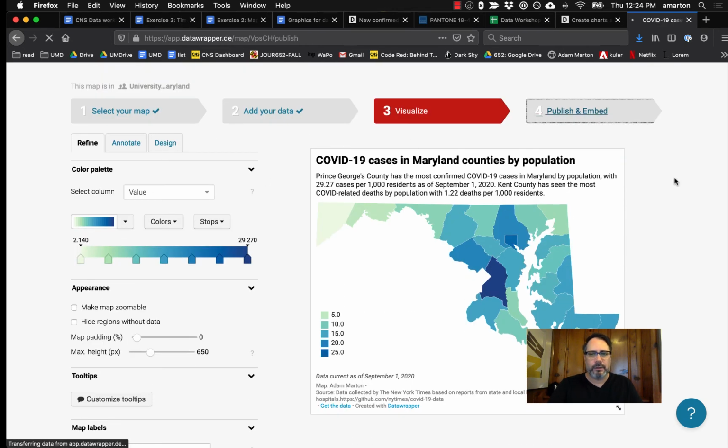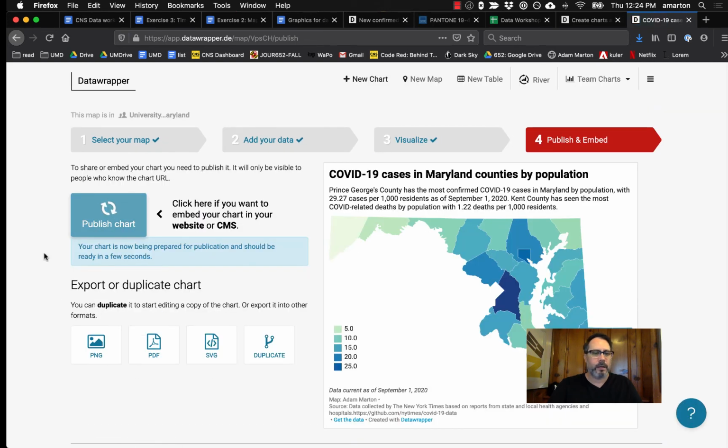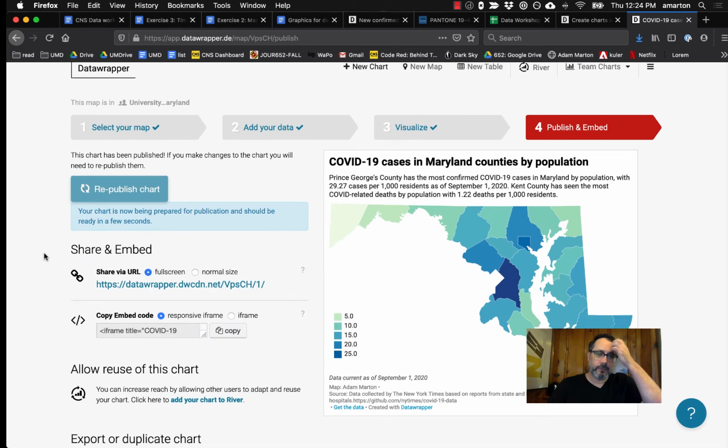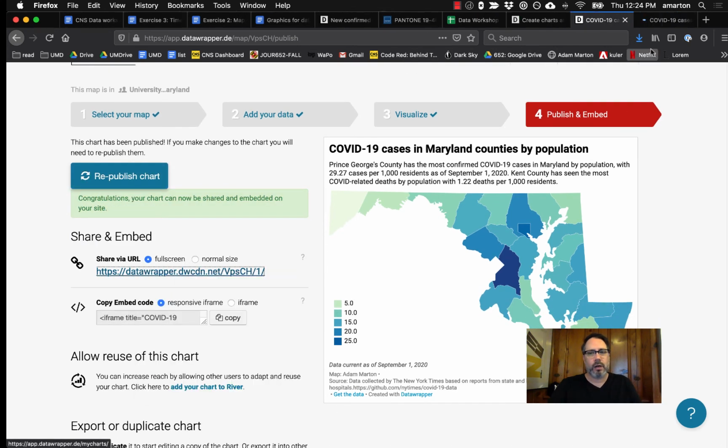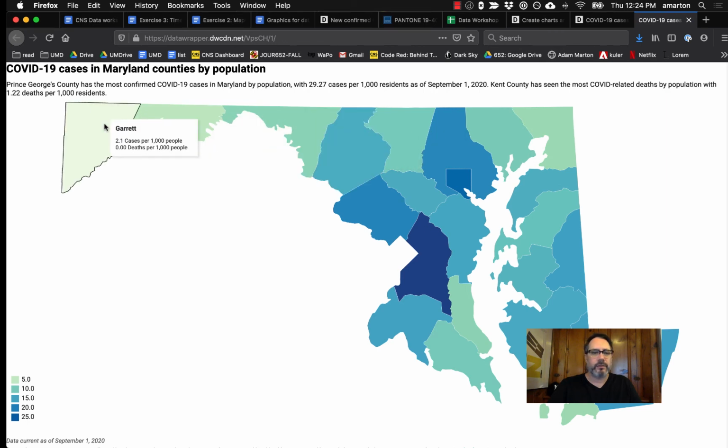Now we can go to Publish and Embed, and we can go ahead and publish this chart, and we're essentially done. It's going to give us our embed code or our shareable URL. And that's a really nice, interactive choropleth map.